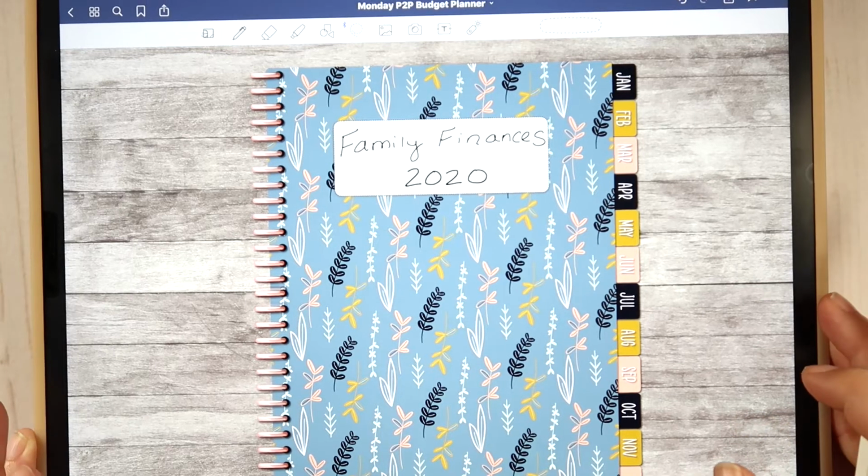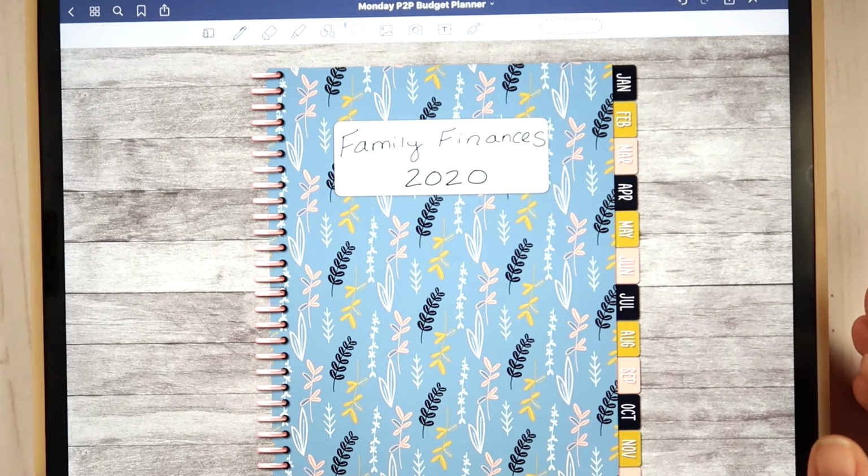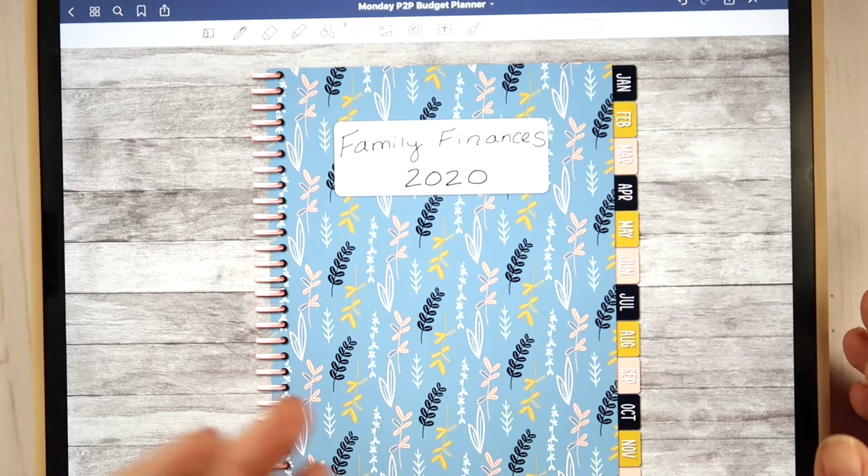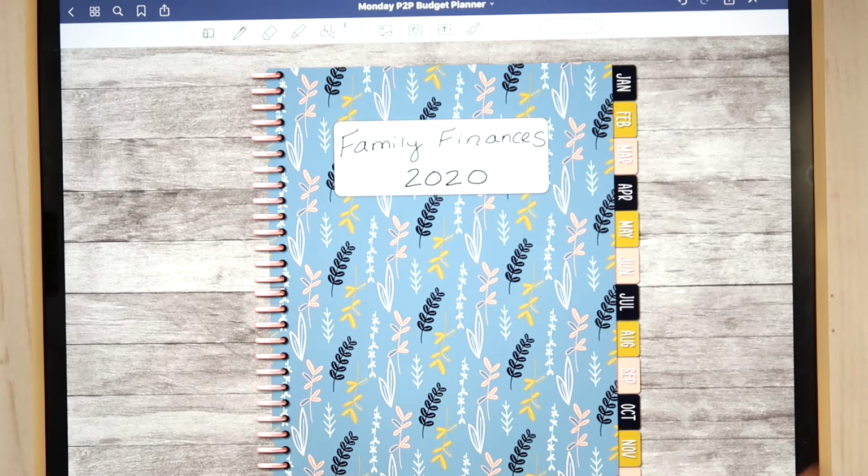But the type of iPad you have, the version that you have, will also impact how you use your inserts, or how you pull them into your planner rather. So I'm going to show you both methods.